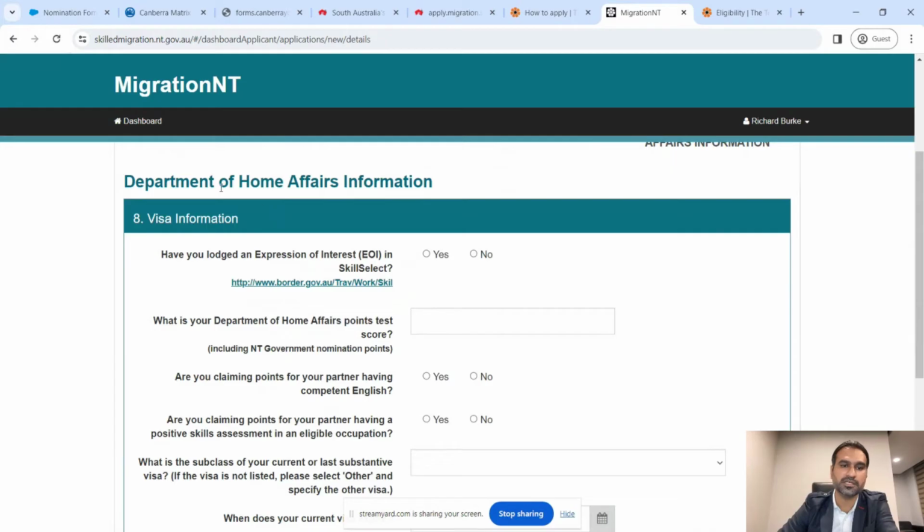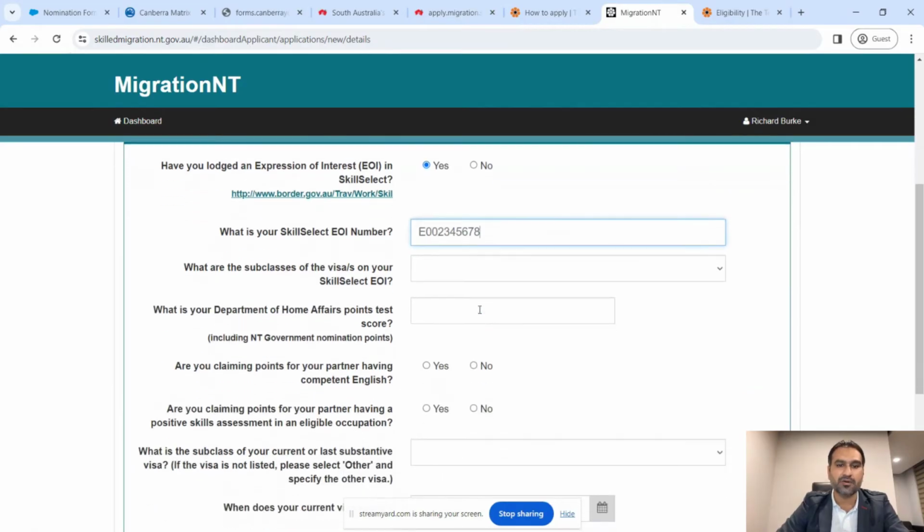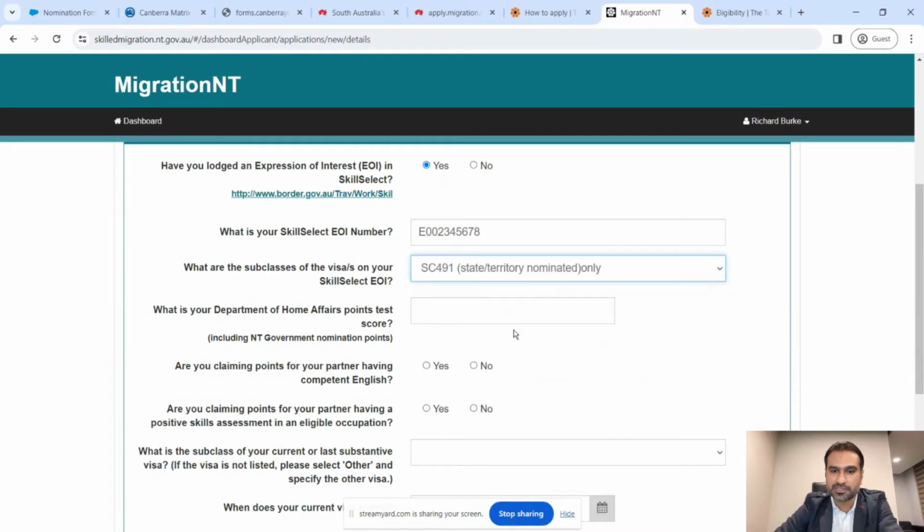So it's asking about the Department of Home Affairs information that we have entered in our EOI in SkillSelect. The first question is, have you lodged an EOI? I will say yes. What is your EOI number? Let's suppose this person's EOI number is this. What are the subclasses which I have selected in my EOI? For the NT, I am assuming that I have already selected subclass 491 only for this specific EOI, which I am using to link with the nomination application of NT. So I will select this option.